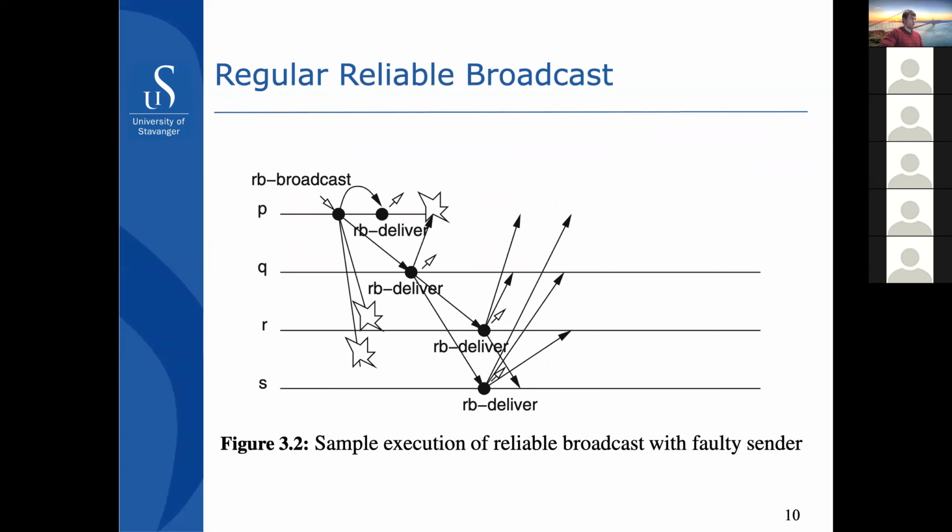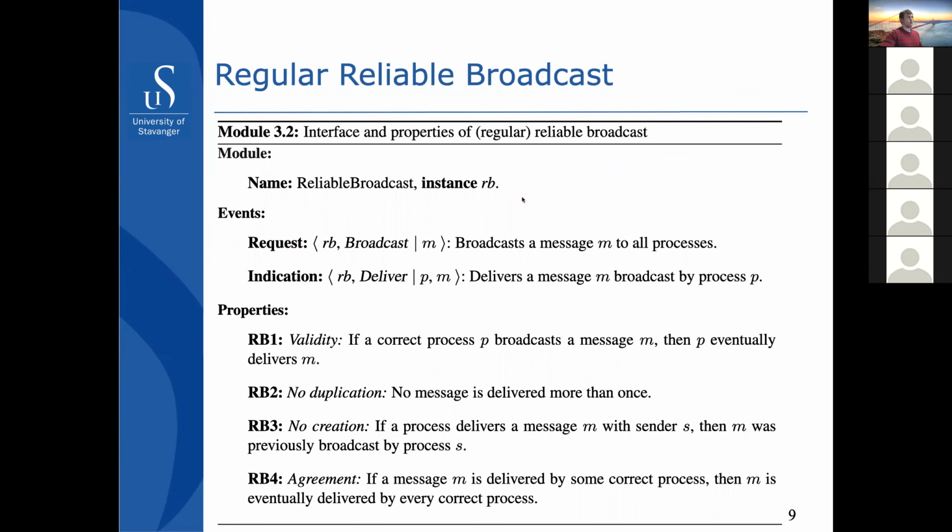Anyway, we were just talking about the regular reliable broadcast. And the new thing here is the property 4. If a message M is delivered by some correct process, then M is eventually delivered by every correct process. So this property here, agreement, is a way, or a basic attempt, to ensure that the system will be in a consistent state.